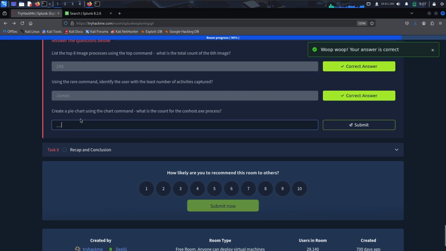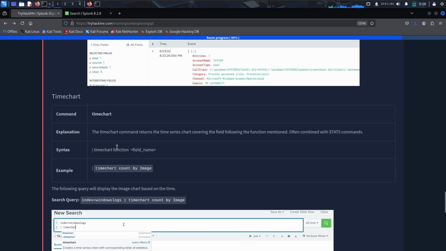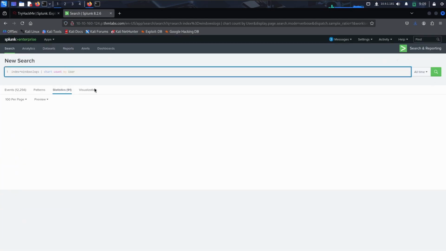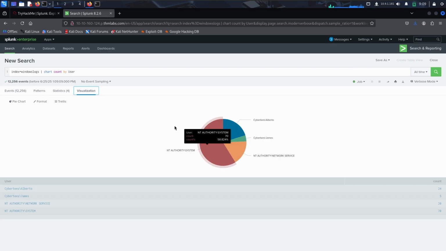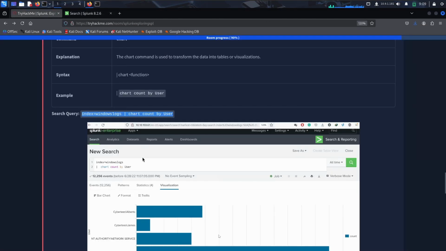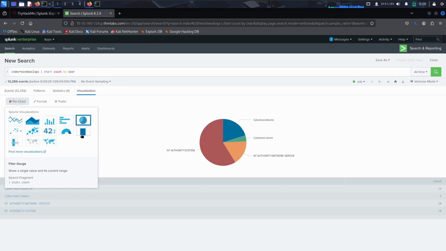So, create a pie chart using the chart command. What is the count for the conhost.exe process? You just need to create a pie chart using the count command, and we can move to the visualization. As you can see, this is the pie chart. So it is asking us to create a pie chart using the chart command. What is the count for the conhost.exe process?